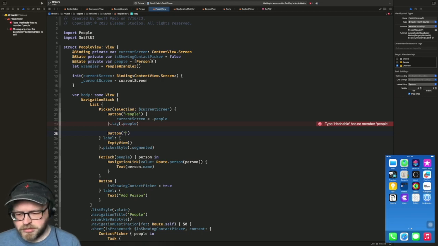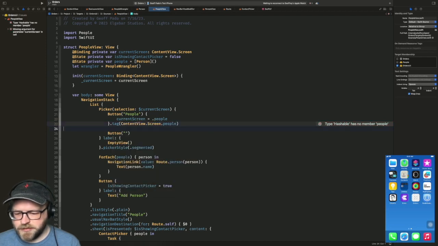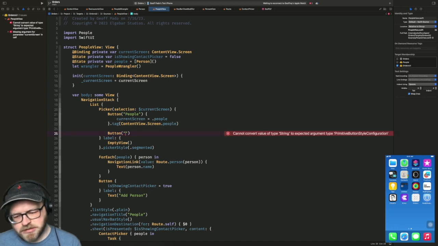Button. Oh, you know what I need to do is content view dot screen dot people, and then it'll complain. We need restaurants.